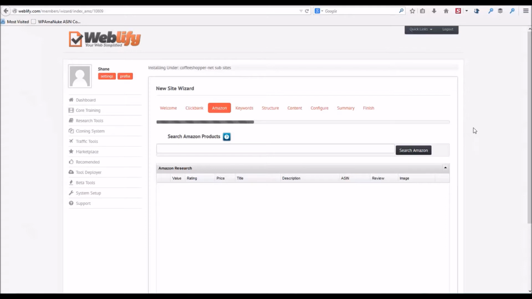Now, the idea of this site, we want to know what kind of site this is going to be, the theme, the idea behind it. We named it Coffee Talk. So what that means is we're going to be adding content that people would like to read concerning coffee and things like that. Keep that theme in mind when you're going through this wizard process using Weblify. So here we go. Let's go ahead and get some products that we may want to promote or monetize our little site with.